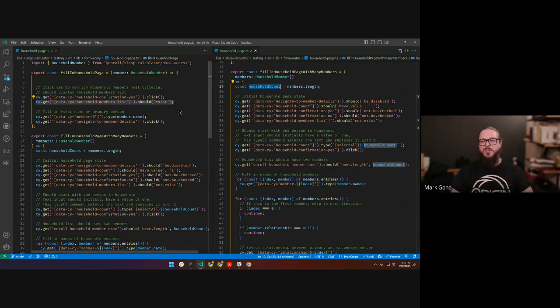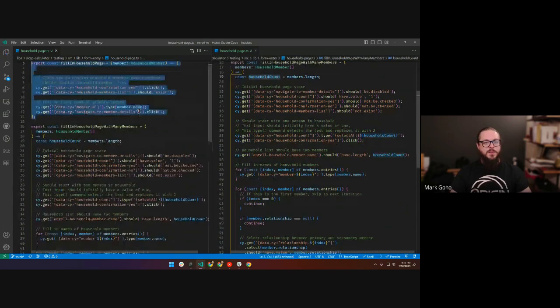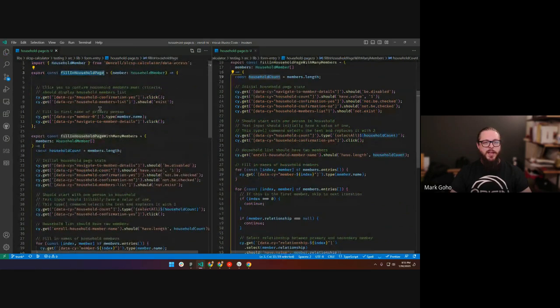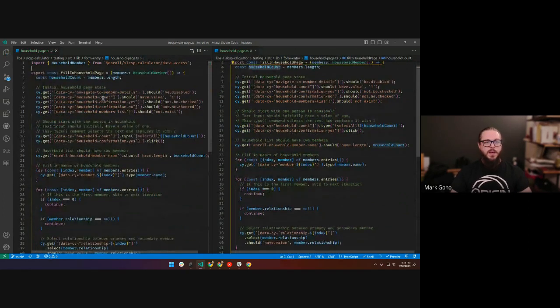But I'm pretty comfortable not asserting that it starts off, or that, I'm okay doing it this way, like typing in that new number, even if the number also happens to be 1. So let's do this. Let's get rid of the entire previous one. Whoops, fill in household page, and let's make this a shorter exported function. So we're going to get rid of this.